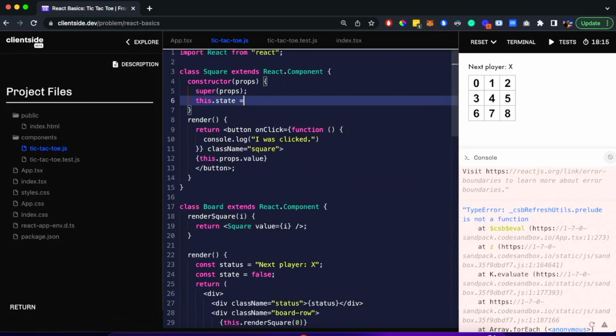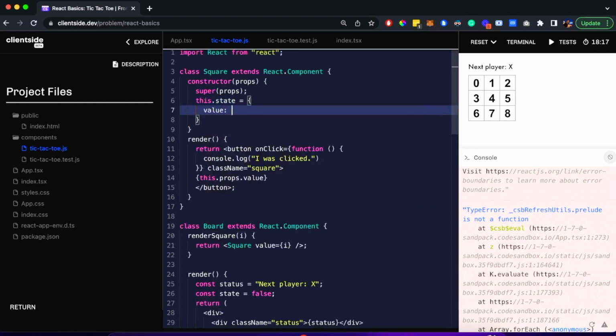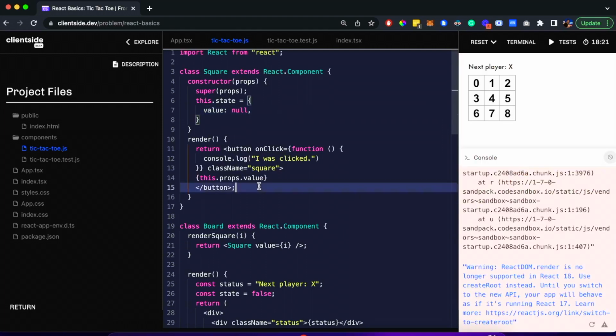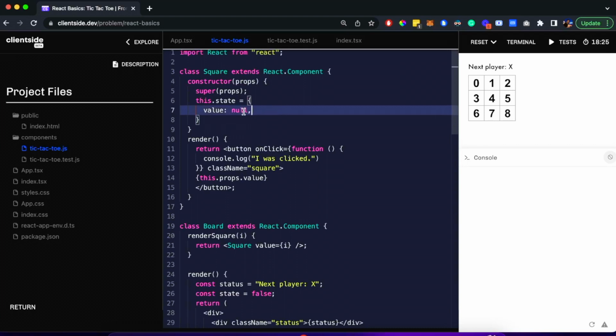So we can say this.state and then give it a value of null. Okay, and so now we actually have the state variable with a value stored for each square. Now we'll actually change the render method to set an actual value for this square.